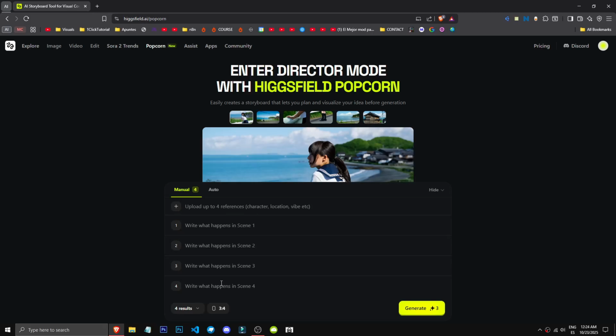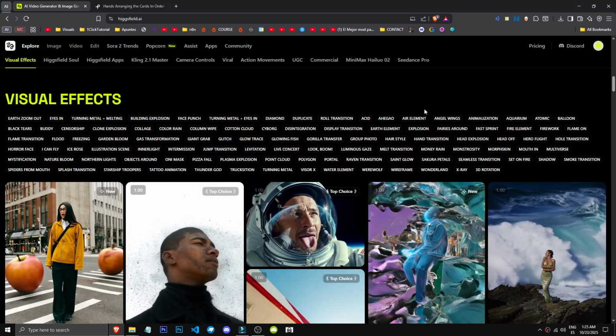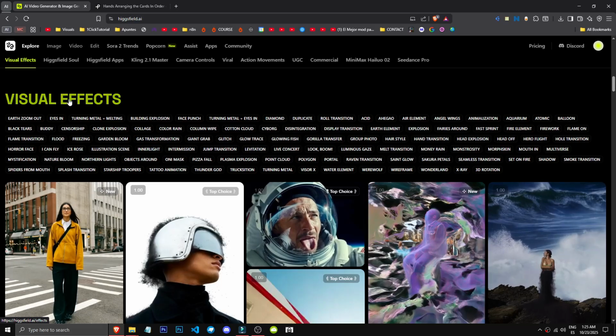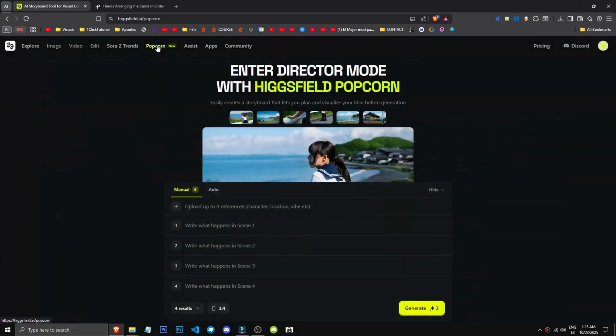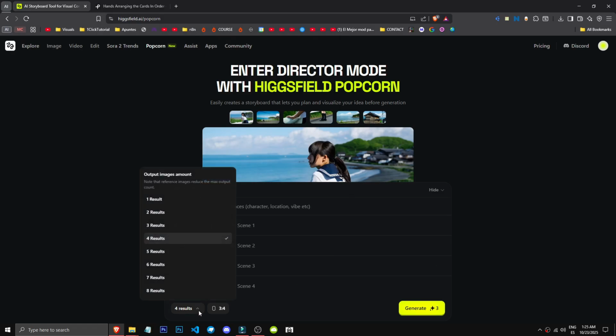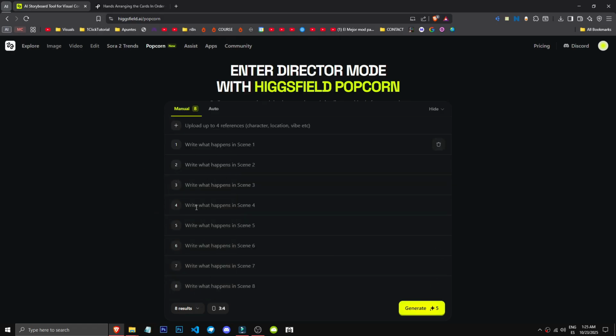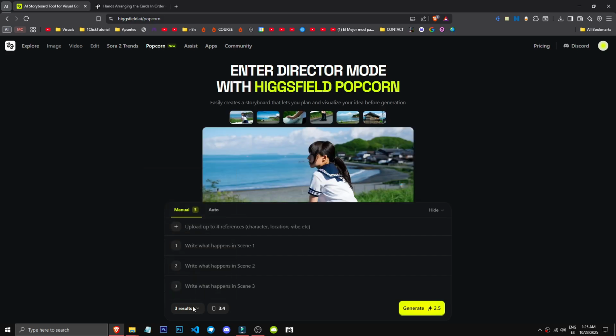Let's move to the first demo, something we'll test right now. We'll go to the Higgsfield page and try it out. We'll head to the Popcorn section where we first see the option to upload images. We can upload up to 4 input images to provide context for the AI. These can be characters, locations, products, logos, or anything you want to keep consistent throughout the story.